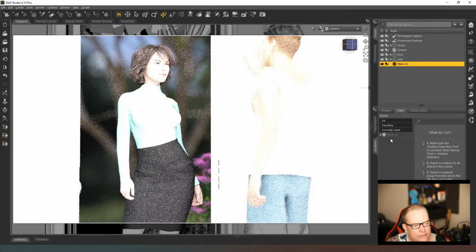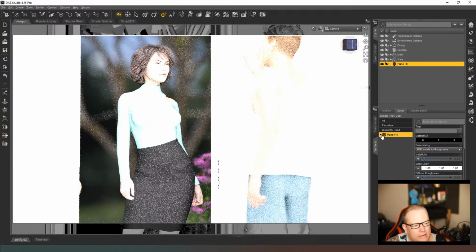But my god, that is bright. Let's go to surfaces. Now it makes it look like a really, really badly photographed Polaroid. Lighting makes all the difference.